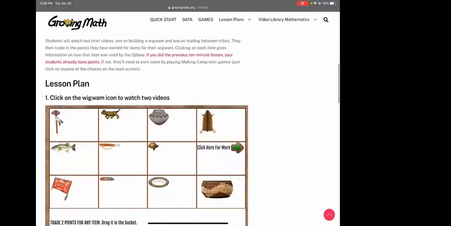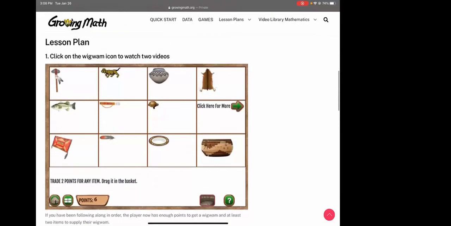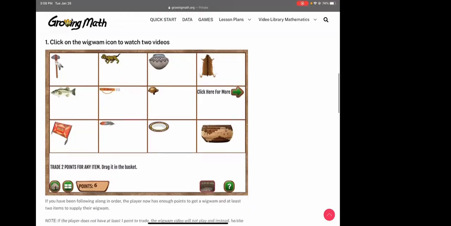So here it says students will watch 2 brief videos. And those videos are linked into this lesson as well for easy access. And here we have some screenshots from in the game to help you figure out where you're at in the game for students. That way it can show you the details of what they should be doing.